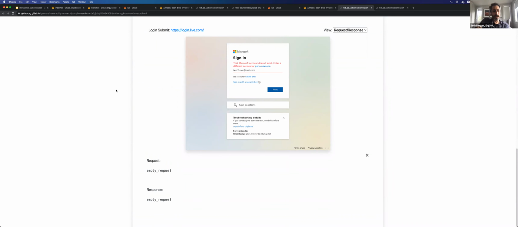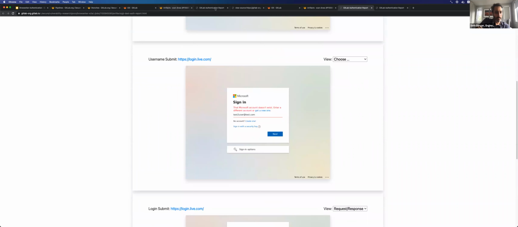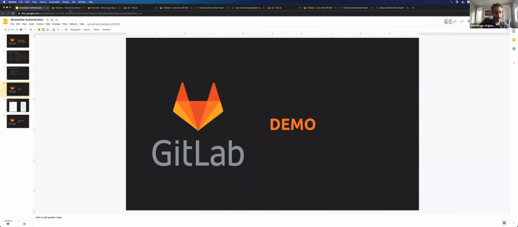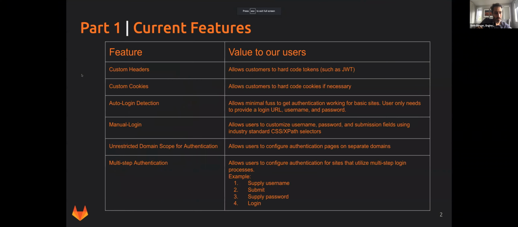On the first slide you had, you talked about some of the other fields that you support. Yep, let's go back to that. So we saw how your demo was the auto login detection, is that correct? Both. The manual login was login.live, the Microsoft one. Okay. And then the auto login was the DVWA.